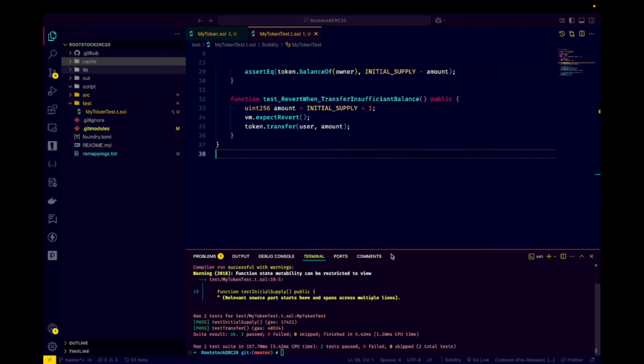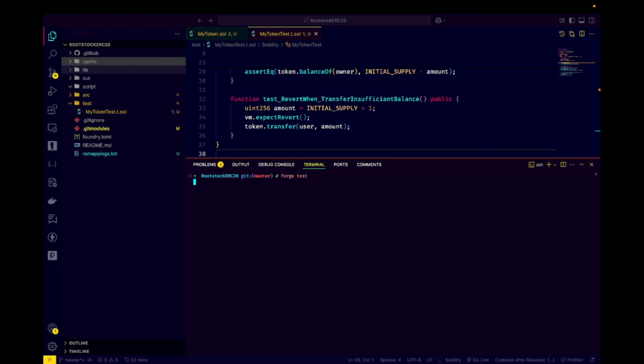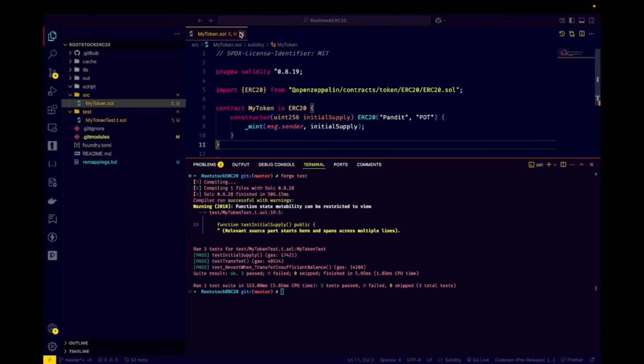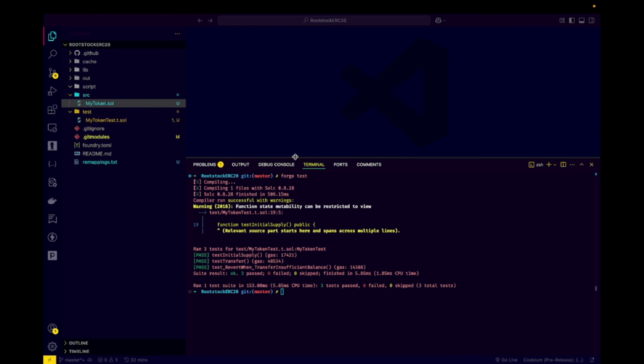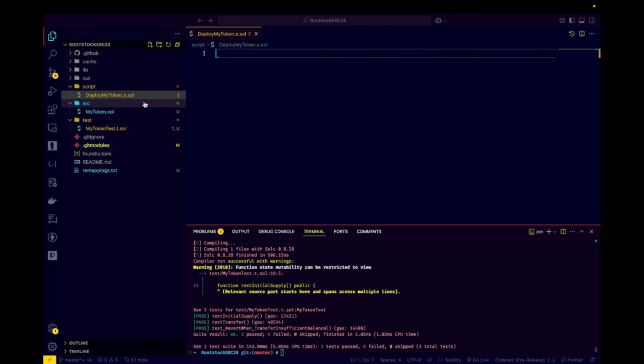I'm just hitting tab, and let's clear it, and test our three tests, and here we go. You can see green here. All three of our tests are okay, and we are ready to deploy our smart contract. So for that we are going to write a deploy script. Inside that, let's create a new file, DeployMyToken.s.sol, and let's start writing our deploy script.